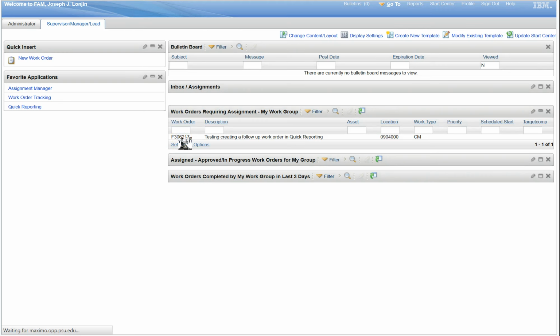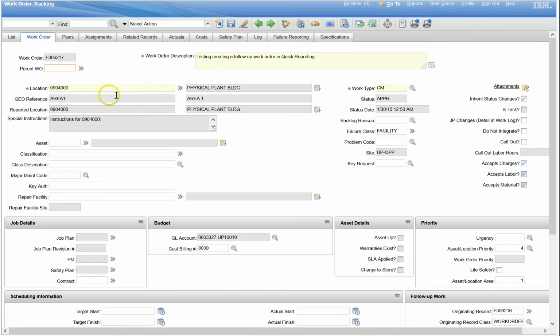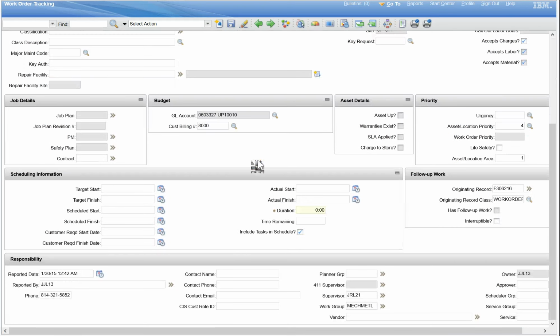So once I open up this work order, it's going to bring me into work order tracking, and I should be on the work order tab. Okay, so once I do that, I need to scroll down to the bottom of the screen and come down to the responsibility section. Now what I'm going to need to do is change the work group. So I need to find this work group box here.